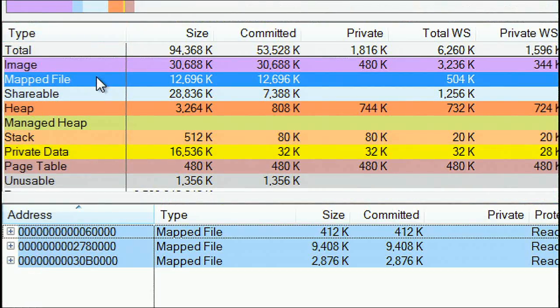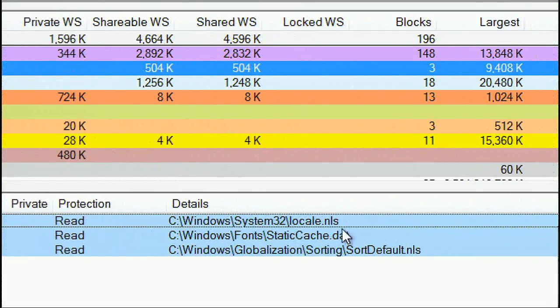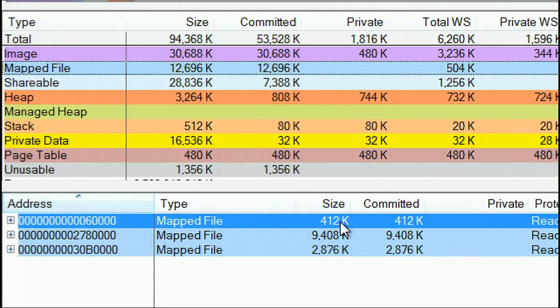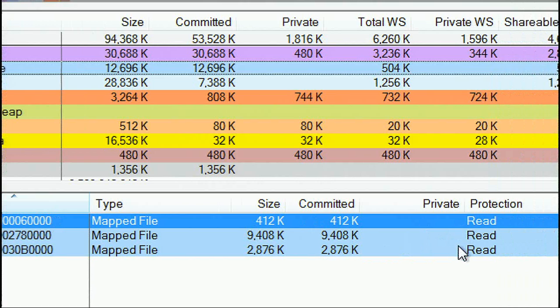The next is map file. Map files are data files mapped into the address space. You can see NLS and data files here. These are technically shareable. Their size is here. They're committed, and you should rarely see private here because shareable means you really did want to share it. If you wanted private, you would have probably said private.